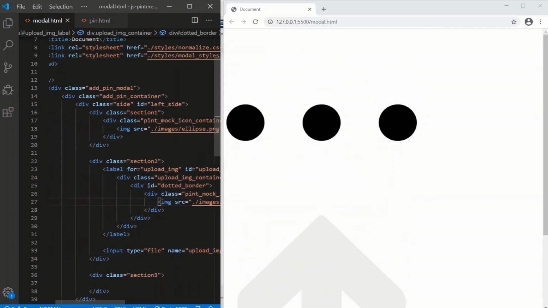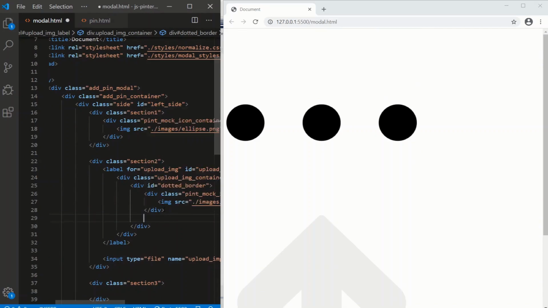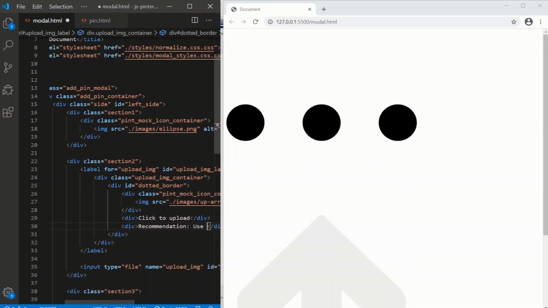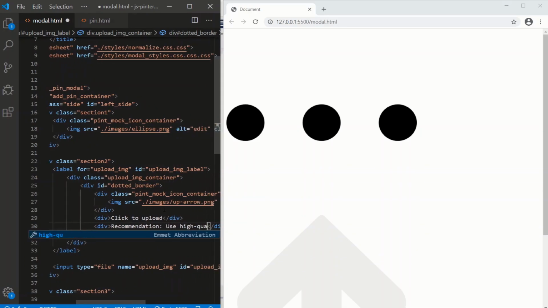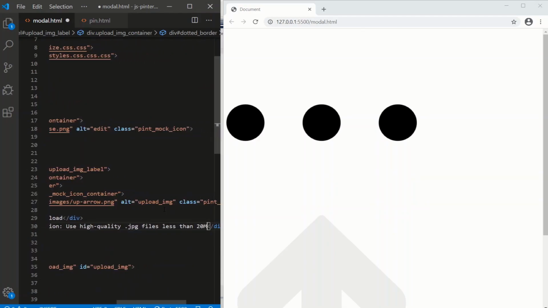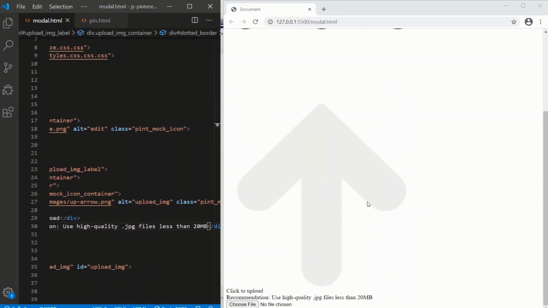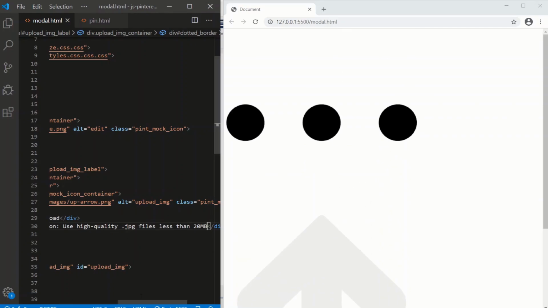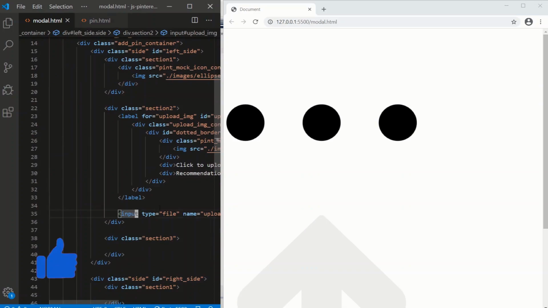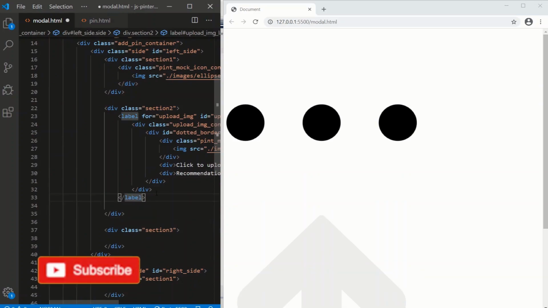All right, let's do the text. And that text was click to upload. And the other text was, what was the other text? Recommendation, use high-quality JPEG files less than 20 megabytes. Okay, that's good. This guy should be in the label, excuse me.